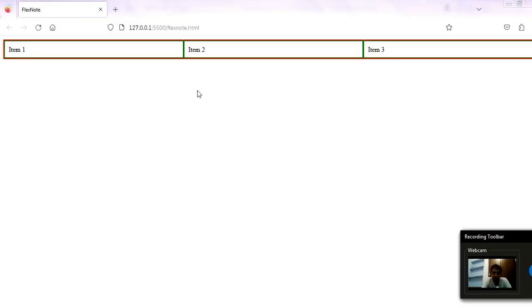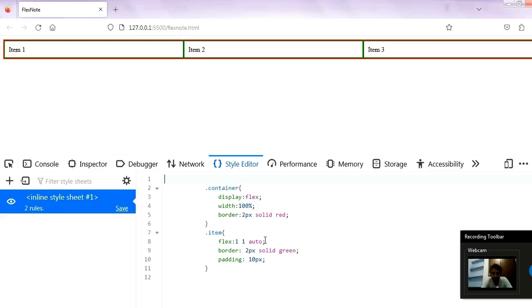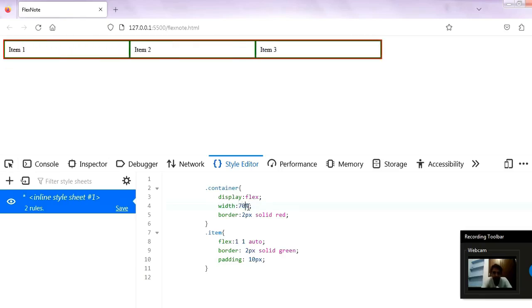Alright, so you can see the result here. We have item 1, item 2, item 3 all with the same size. Why? Because we have used the flex property. Let us see in developer mode also. The container's width is 100% and it is a flex container. Now suppose I reduce the size of this width from 100 to 70%. So you can see that all the items have adjusted their size. So this is the benefit of using flex for the child elements.